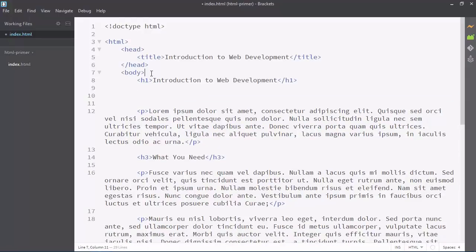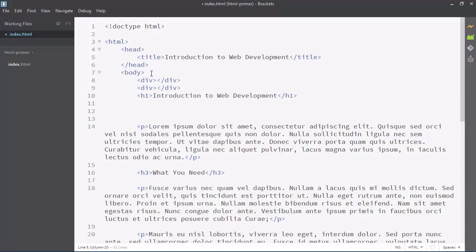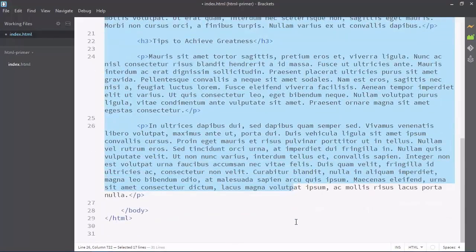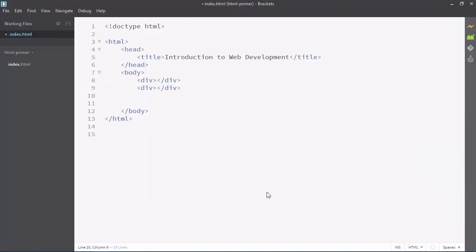So in fact, let's do that. I'm going to move these div elements to the top of the body. I'm going to take all of the main content that we have and put it inside of this other div element. Now, the problem with just using div elements is that they are not semantic.